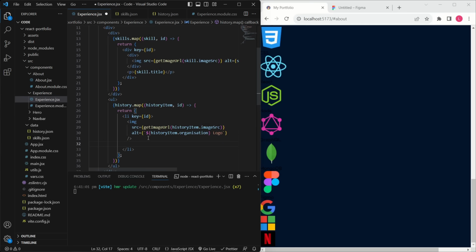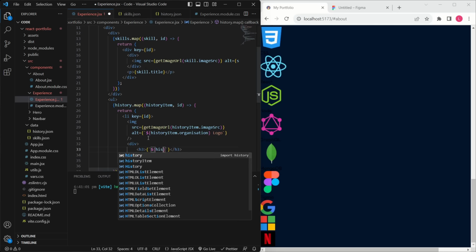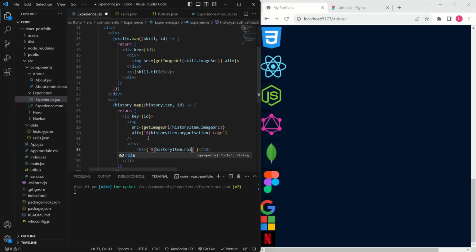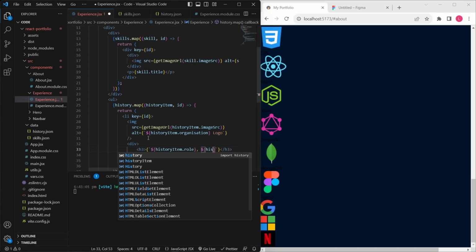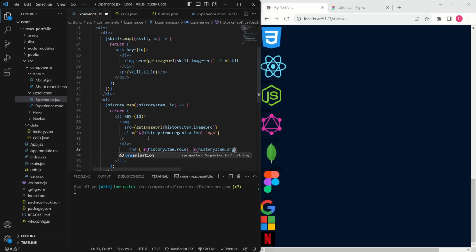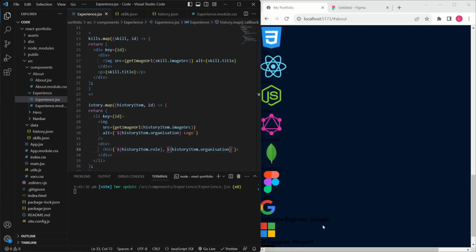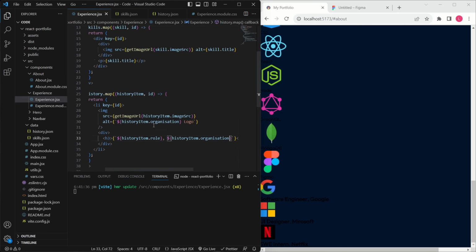And then next to this image, we want the details of what we did. So we'll add another div. The first element in this will be an h3. And this will basically have the title of the company and the role that we had. So curly braces, because we want to use string interpolation, backticks, and we'll say history item dot role, and then comma, history item dot organization. So we say software engineer, Google, UI designer, Microsoft.